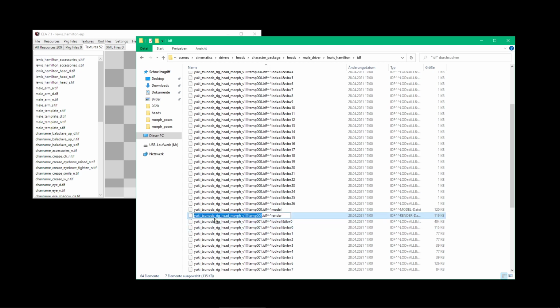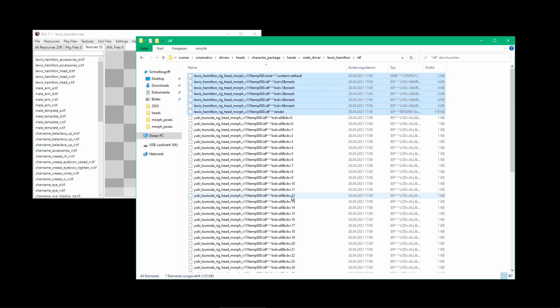So I hit F2, which is the Windows command for renaming. And since they all have the same sort of file name, we can select all of the 7 files at once. We go on the last, we hit F2, we rename it, paste Lewis Hamilton into it, and press enter. And now we have 7 files renamed with Lewis Hamilton. That's all we have to do here.